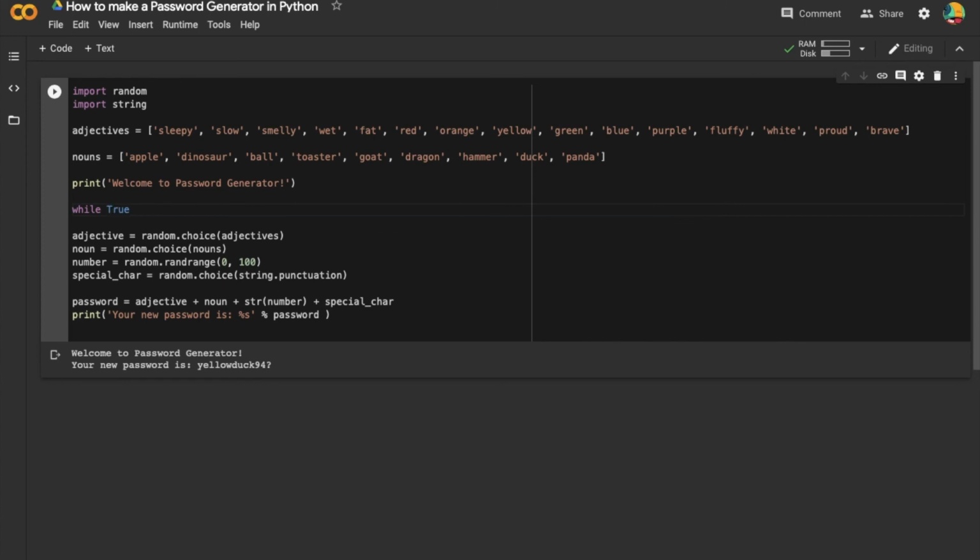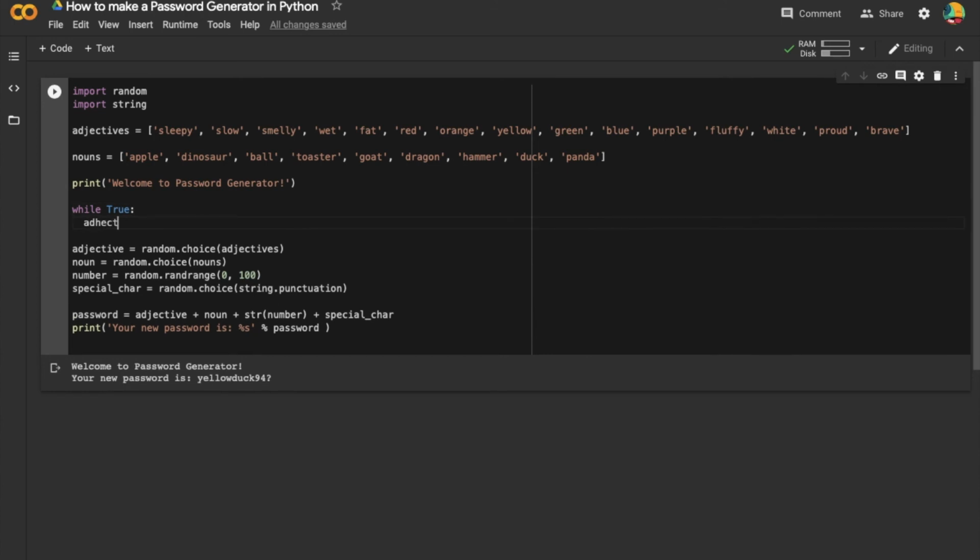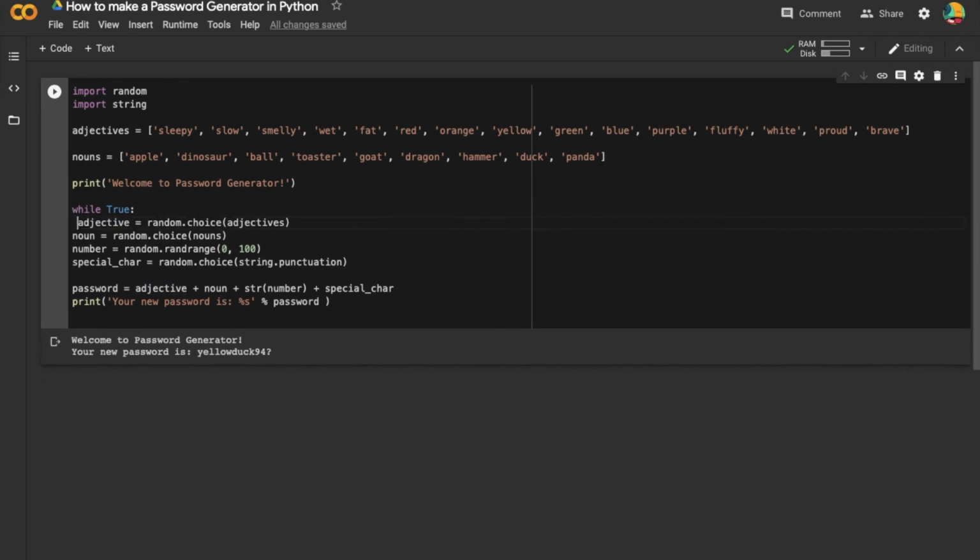Right under "Welcome to the password generator," let's create our while loop. While True. See a while right here. It's going to be a while loop. I'm going to say adjective equals random. This is a new thing. So we're going to put this line of code right under our while loop.